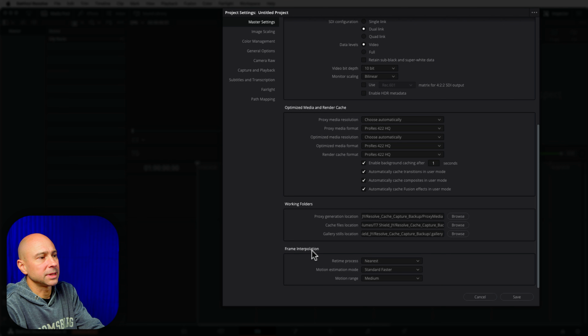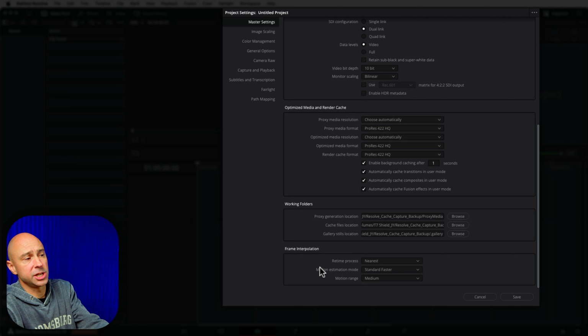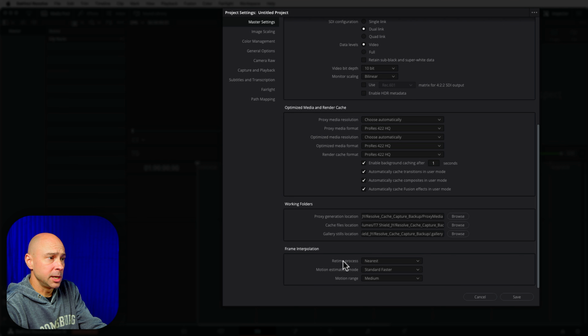Next, we've got frame interpolation. Now, you can change these three items on a clip-by-clip basis if you want to, or you can change it at the end of your edit. So typically, for retime process, I might change this to something like optical flow. Motion estimation, a lot of times I'm going to change this to enhance faster or enhance better. And you'll notice we have a new option here for speed warp, but I'm going to change it to enhance faster or better. And then motion range, typically I leave that on medium, but you can change these if you want. For me, typically I'm going to leave them at their default settings here, so that way everything will run as smooth as possible. And then after the fact, I might go back and change this to optical flow if I've got a lot of stuff with movement or if I'm doing something other than sitting in my studio here.